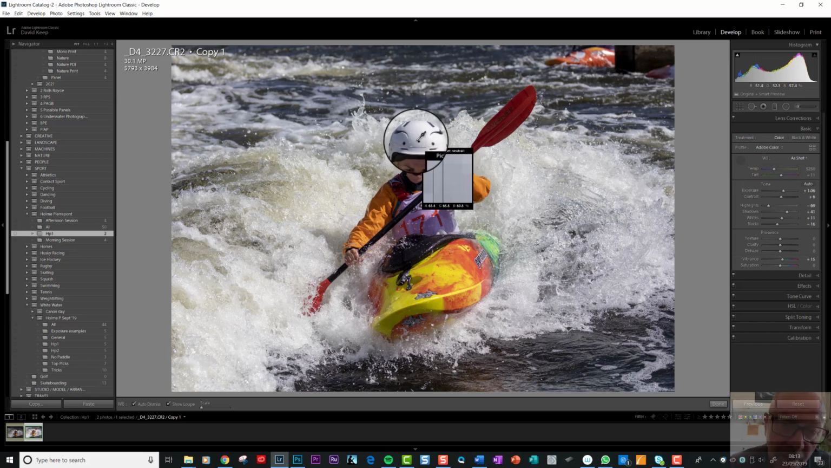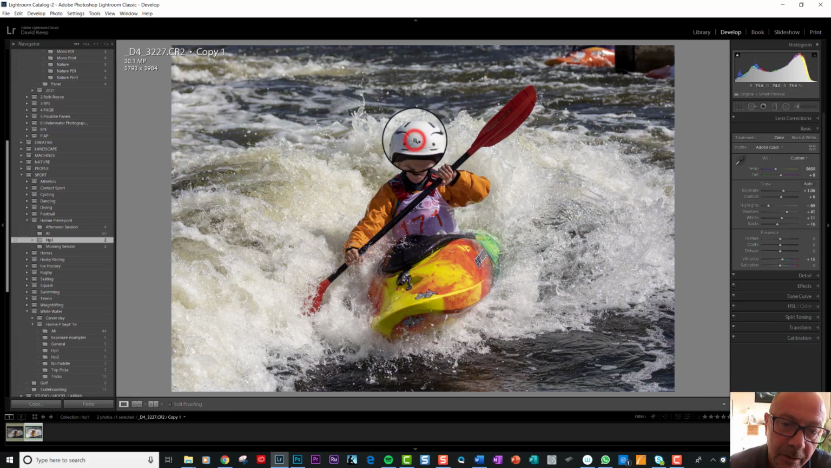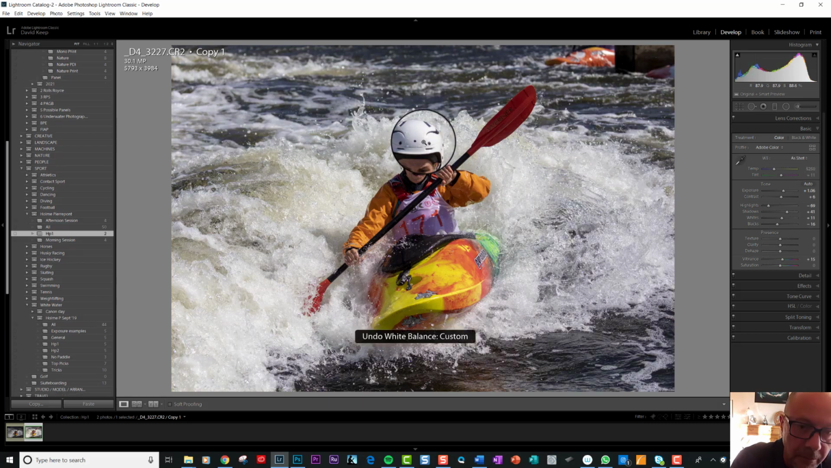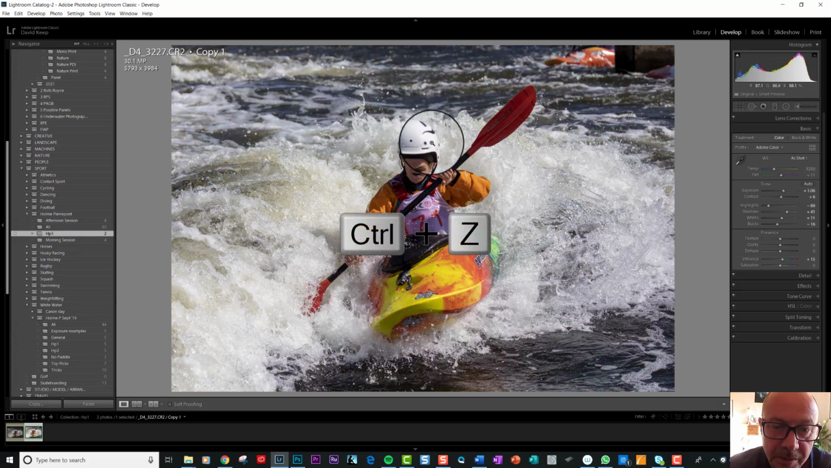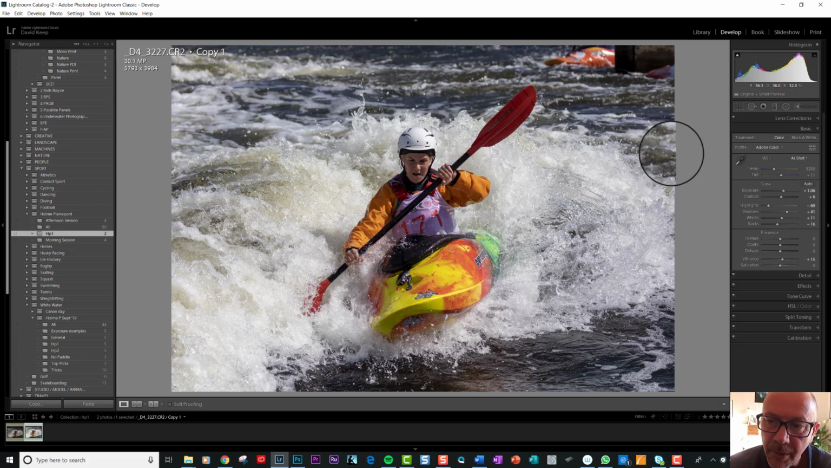Or I might just get the white balance selector tool here and pick something that looks mid-grey. A helmet about there looks mid-grey. And I don't even like that. That's made it go yellower still. So I'm not happy with any of those. So I'm going to undo that, Control Z, and I'm going to leave it as it is. It's a little bit blue, but at the end of the day, we don't want it too warm anyway.